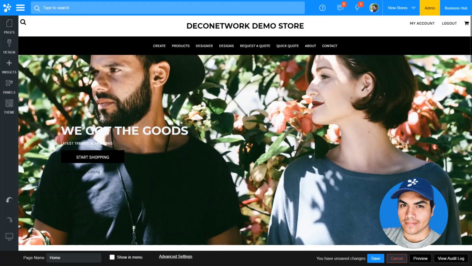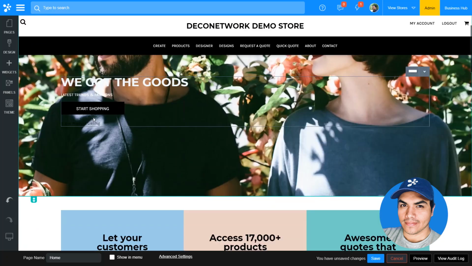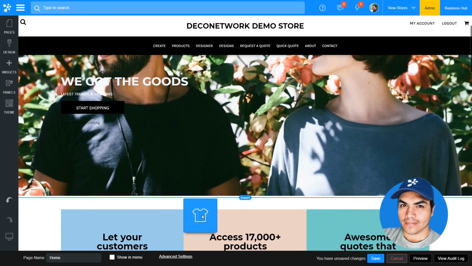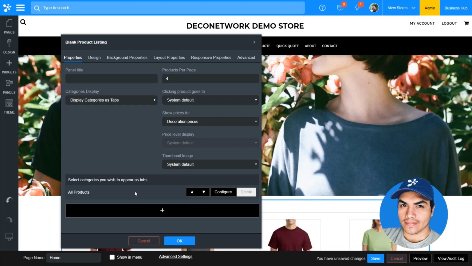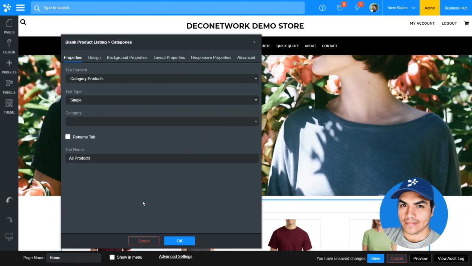One of the many new improvements is to our blank product listing widget. Let's go ahead and drop one here onto our home page. And from the Properties window, let's set categories to display as tabs. We can go ahead and add a new tab.